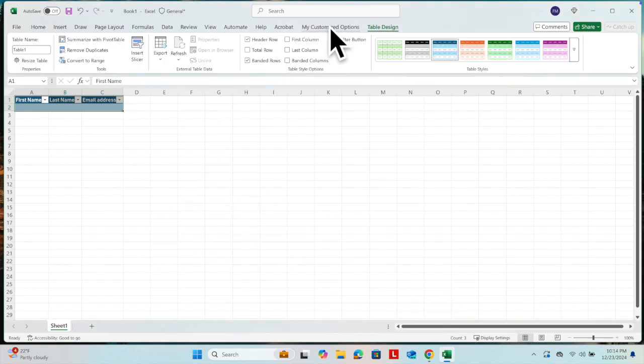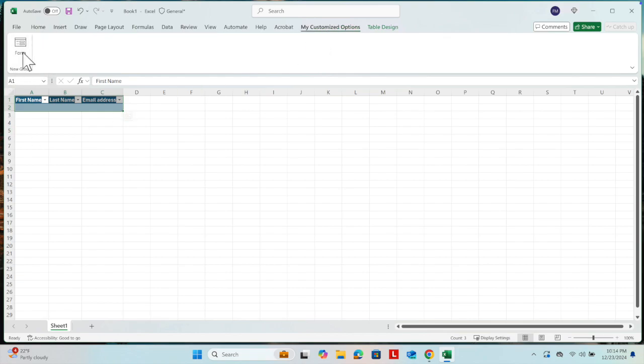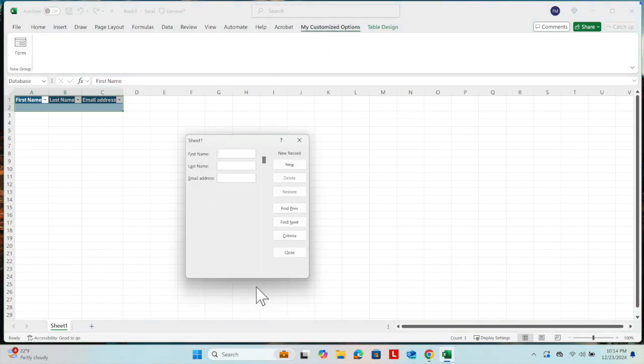And here we'll see my customize options tab is there. We just need to click here, and finally click this Form, and it will bring up the form like this. And here we are seeing all the fields, like first name, last name, email address. Okay, and if you click New, it will bring a new sheet also.